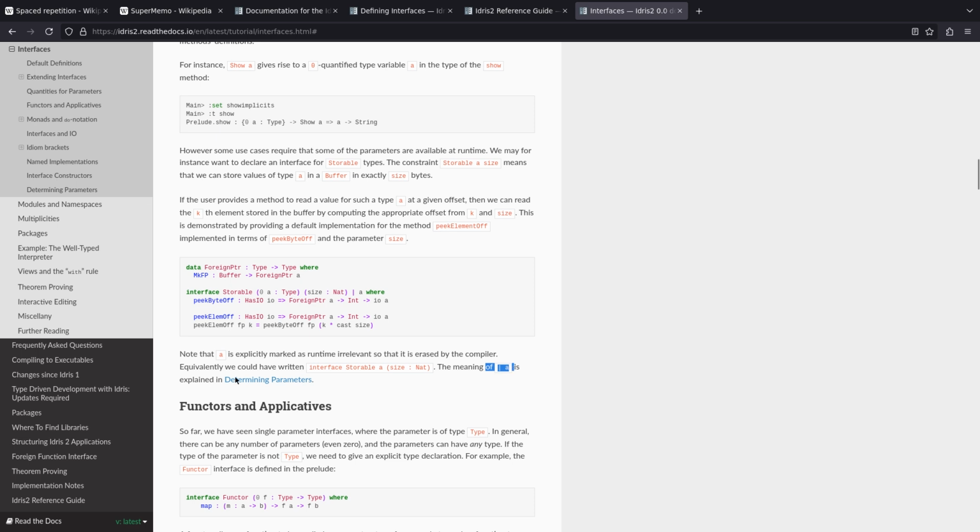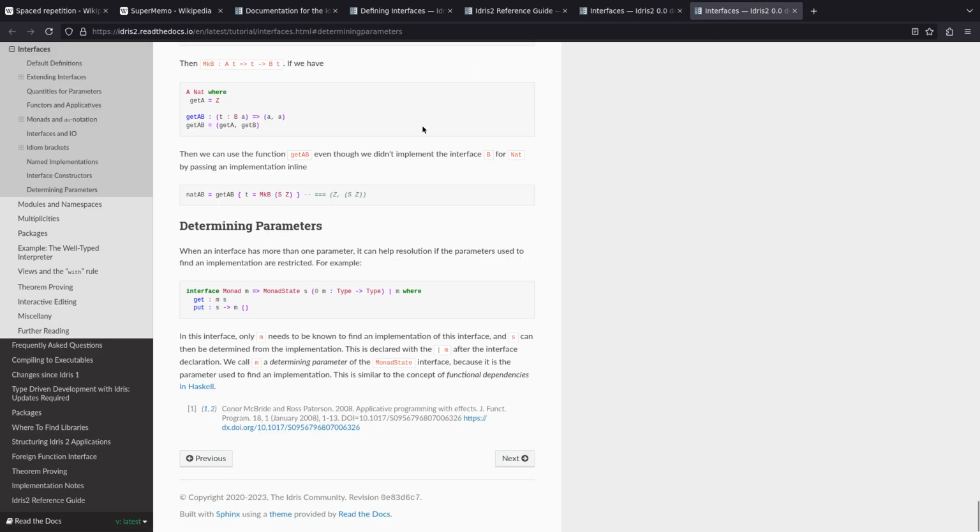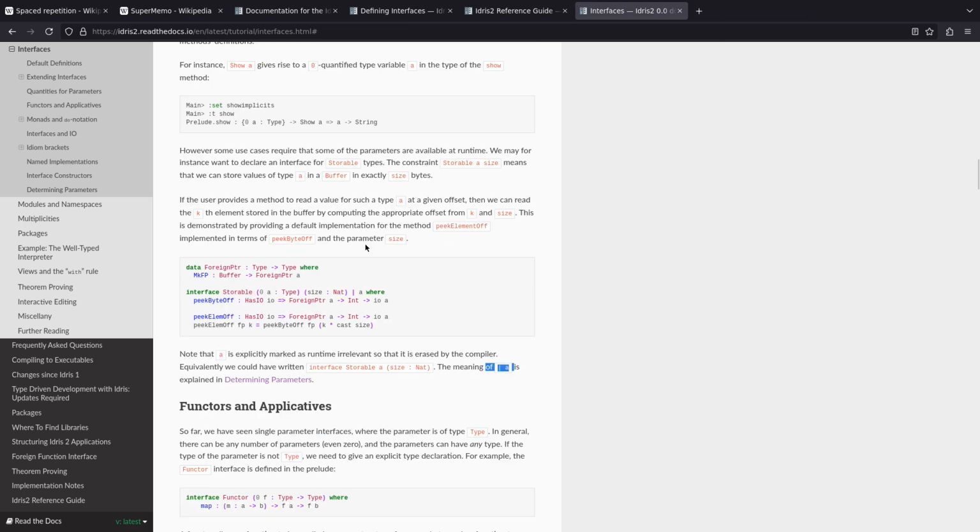Here we go. The meaning of A is explained in determining parameters. It can help resolution if the parameters used to find an implementation are restricted, for instance. In this interface, only M needs to be known to find an implementation. S can thus be determined from the implementation. Okay. Sure. Makes sense. Yeah, so we're storing a type and it's of this size.